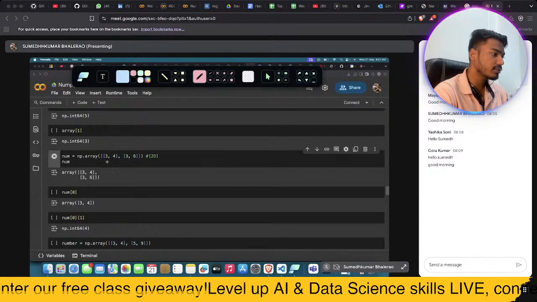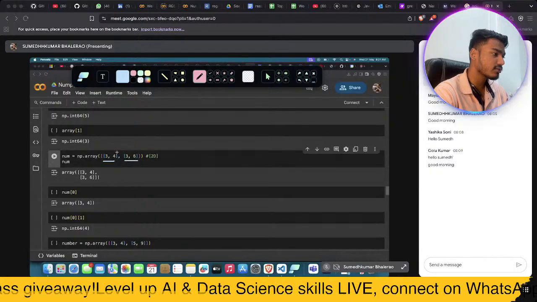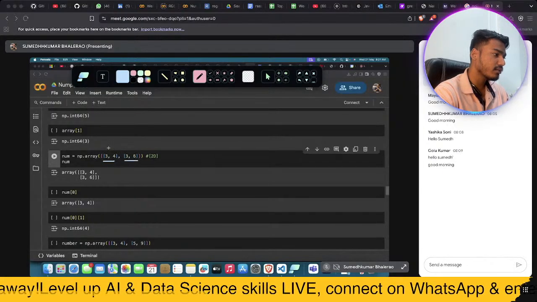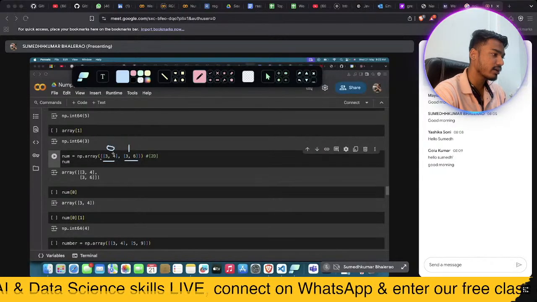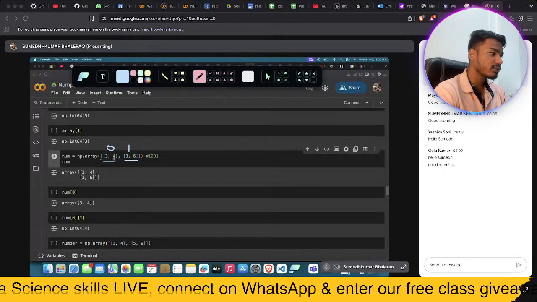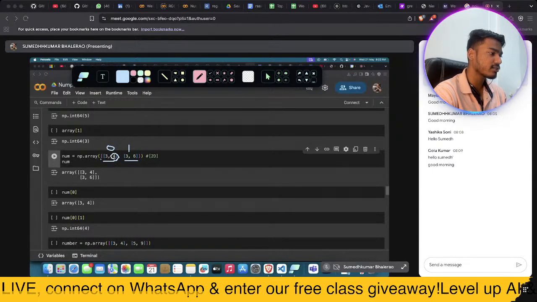So this is your zeroth item. This is your first item. For this pink list, ये pink list के लिए आपका ये zeroth item है. So if you want this 4, you first have to get this item.